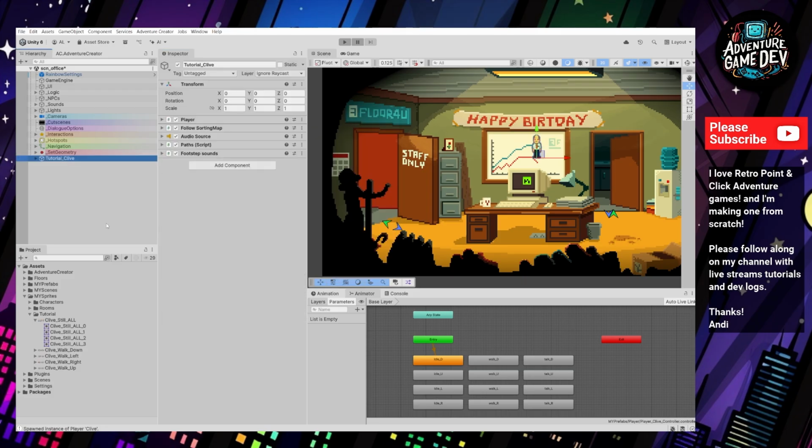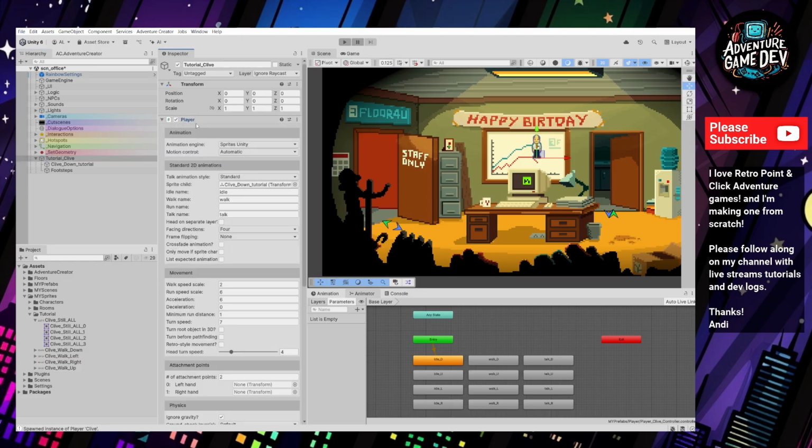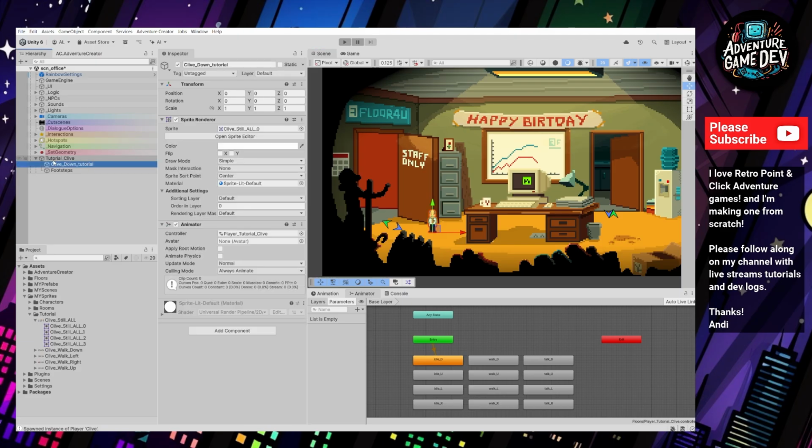So now this character called Tutorial Clive will have been grouped automatically by Adventure Creator, and it will have added all of these components. The main one is this player component that's got lots and lots of different settings in here. One thing you'll notice is that he's absolutely tiny here in the game world. So we can either scale up the main scale of the player that it's created, or you can just do it in the sprite that's beneath it. So I'm just going to do that and scale it up a bit so we can see it.